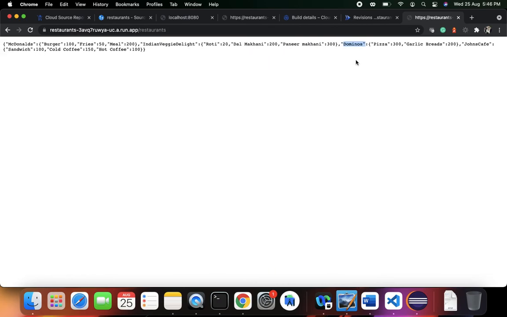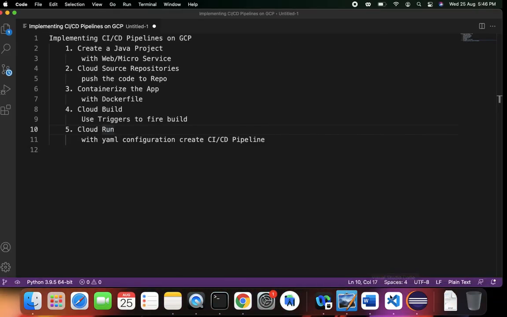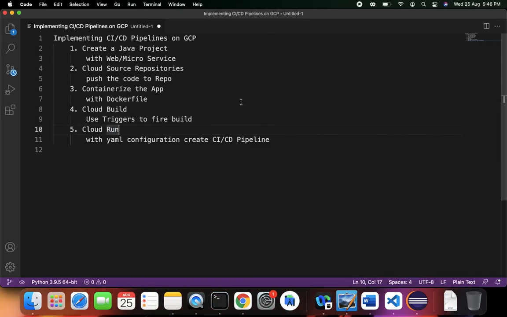So this is an entire flow of continuous integration and continuous deployment when you work on the Google Cloud platform.